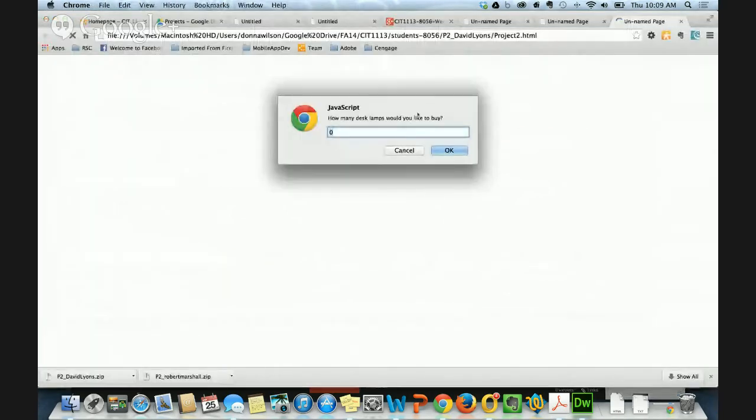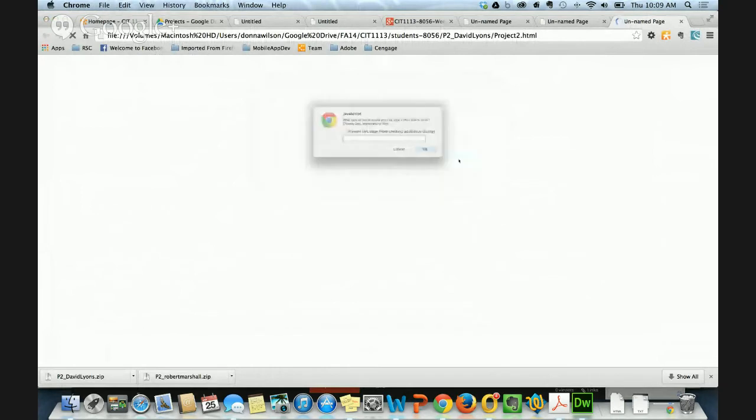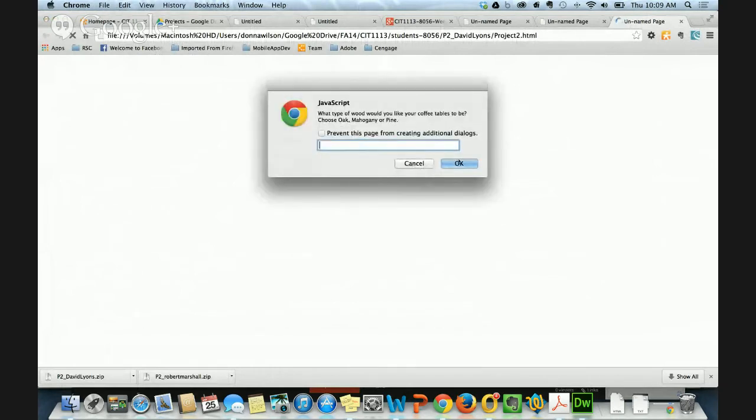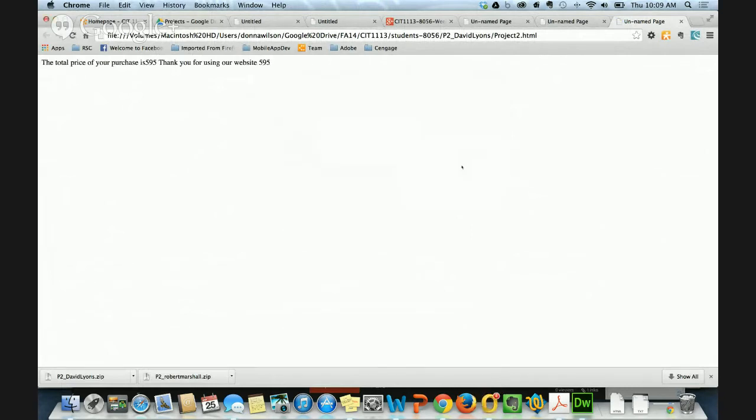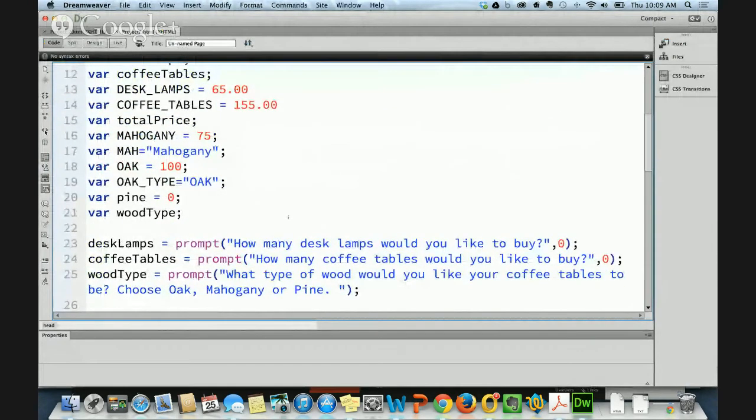Everybody else must be working on theirs. 2, 3. What type? Oak. Still didn't work. Must be the calculations. Okay, let's see. Did you see anything, Robert? Let's see. Okay, desk lamp.